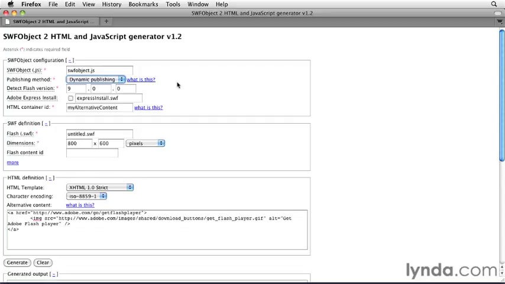I'm going to choose dynamic publishing for the type. Dynamic publishing is the preferred method because it allows you to have really clear alternate content for the search engines. Static publishing is more for devices that have poor JavaScript support but still have Flash support. So I'll detect Flash version 10 since I published my application at Flash Player 10.